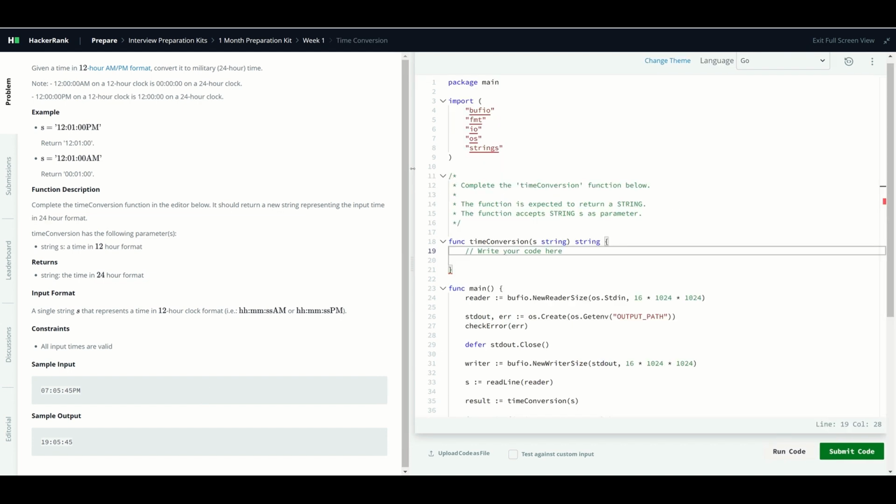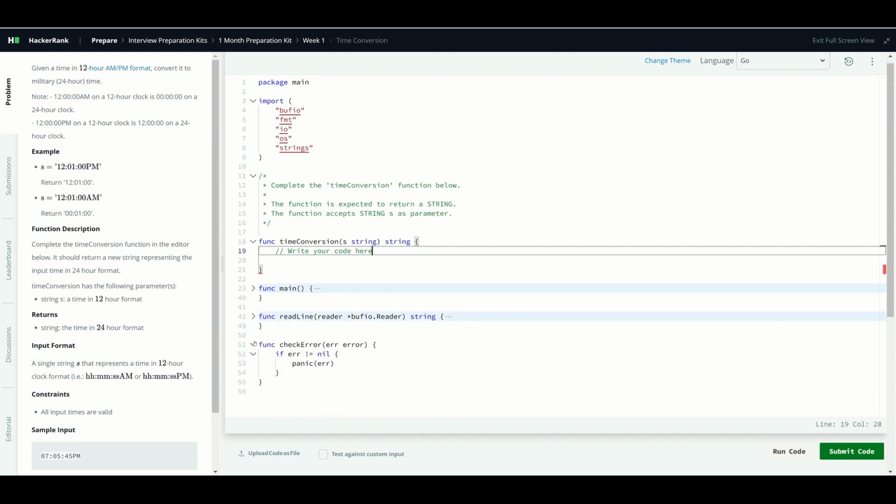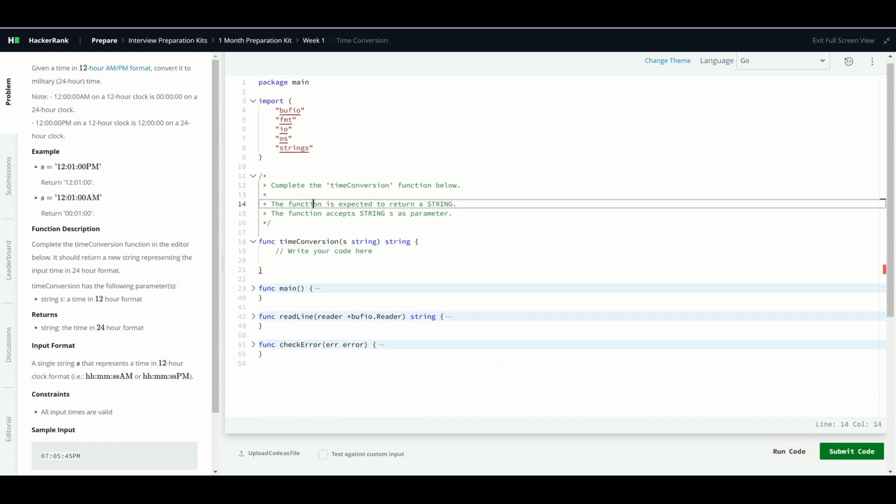Before we get our hands dirty, I'm going to reduce the window size here and focus on the time conversion function that takes an input parameter of type time in 12-hour format, and then we have an output string that is of type time in 24-hour format. I want to shrink the rest of the function that is not relevant to us right away.